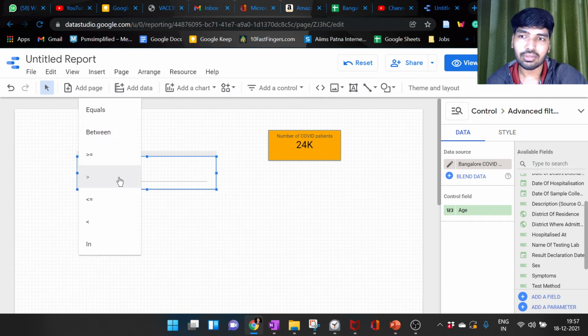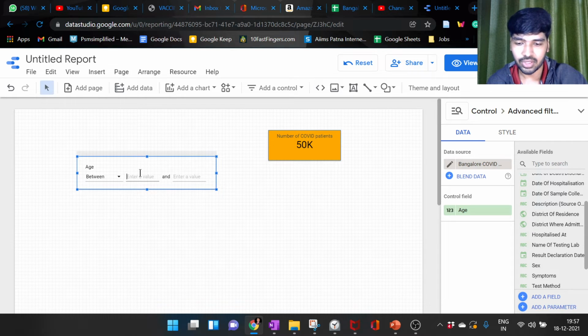And what are the different types of controls? Either I can have age equal to 40, or age between 20 to 40, age more than or equal to 40, more than 40, less than equal to, less than. So these are the various types of options available. For example, if I want to know the number of patients between the age 18 to 25, I can just do it in a second. So this is the power of this advanced filter.